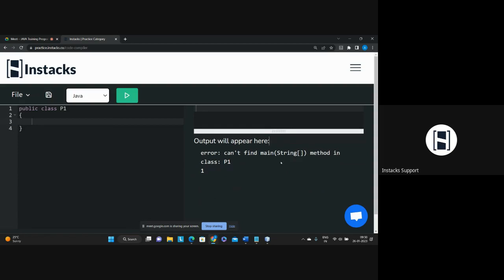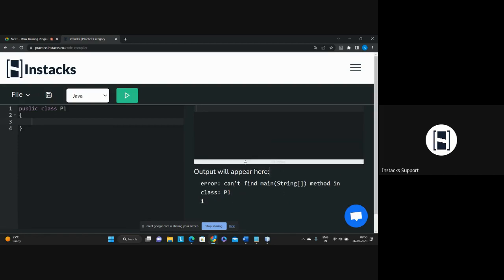Cannot find main method in class P1. So that is what I said. Without main function, you will not be able to see the output or run any program in Java. So yes, let us add the main function.